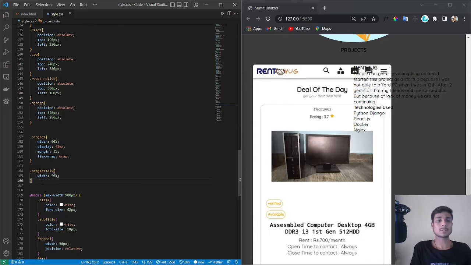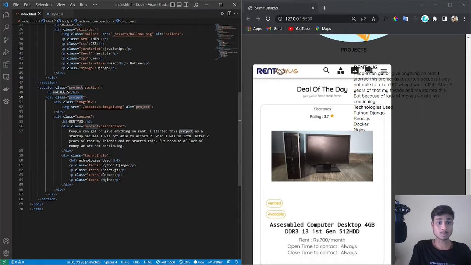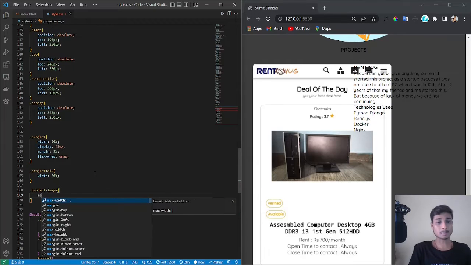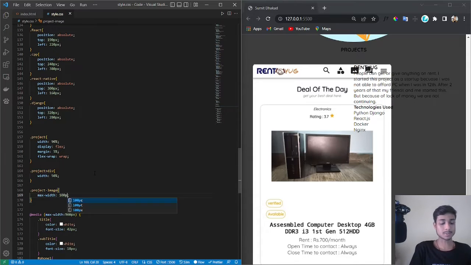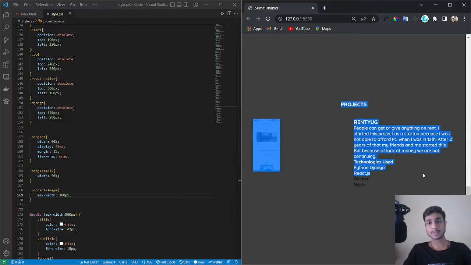And first, actually, I want to define the size of the image, even the max size, so we can see what's happening. I didn't give the class name, so I will say class project image, and here I will define max width. It's 100 pixels for now, actually just for now. So you can see it looks like this.